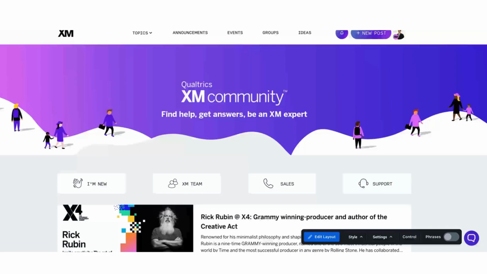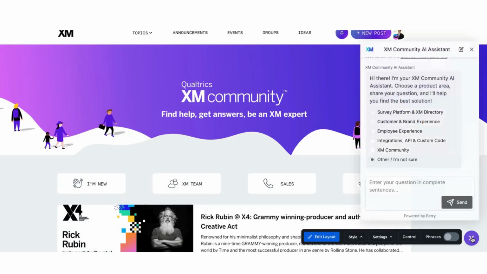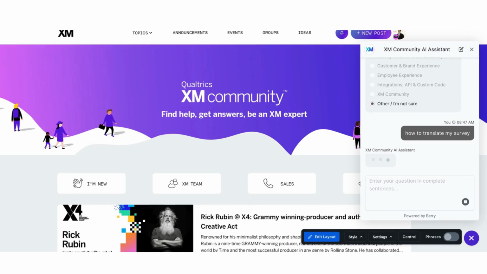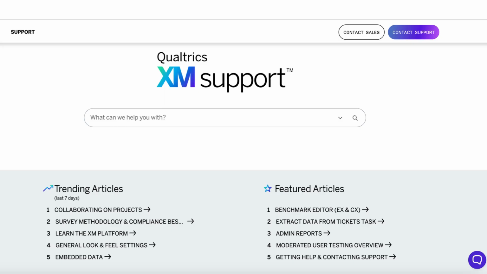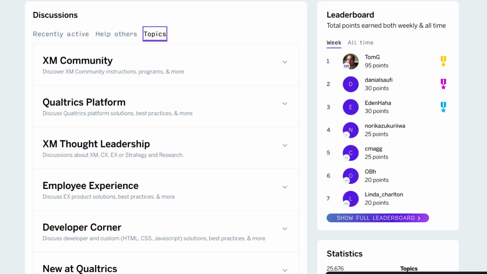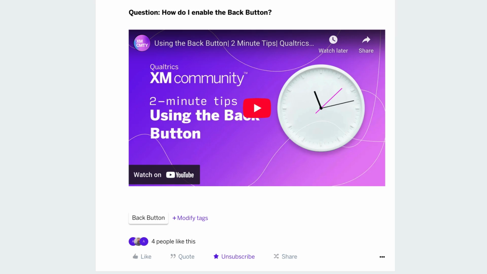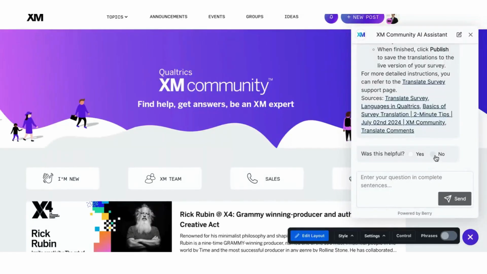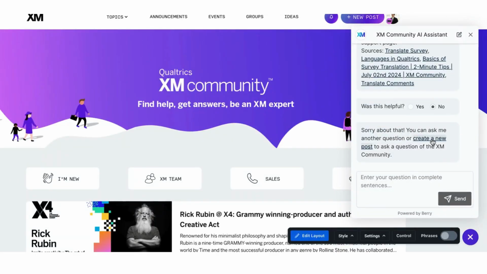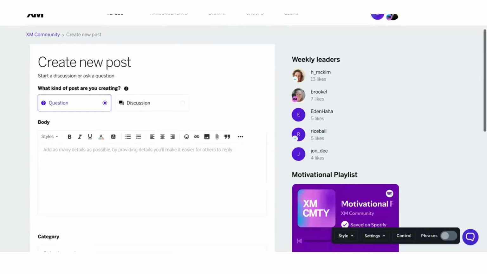Let's get started. To access the AI Assistant, simply click the purple chat bubble in the bottom left corner of your screen. Choose the product area that matches your question or just select Other if you're unsure. Then, type your question. Our AI assistant pulls information from support pages, community posts, and even YouTube videos to help answer your questions fast. Still not finding what you're looking for? Don't worry. Create a post and let our wonderful community do the rest.